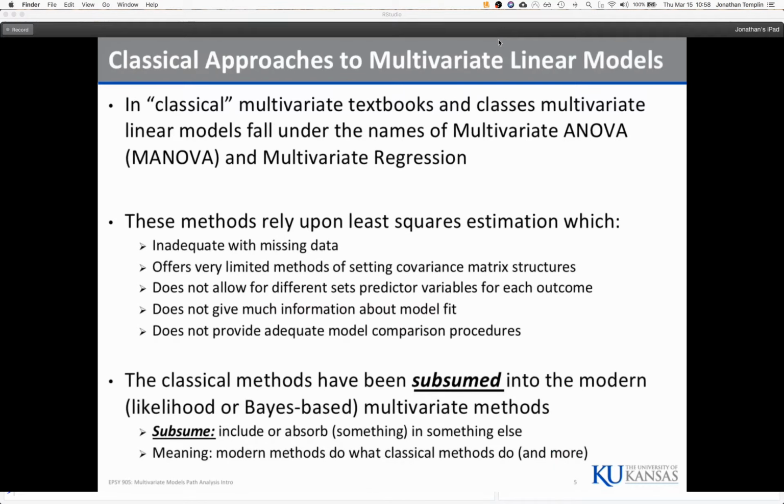Now, there are classical approaches to multivariate linear models. By classical, I'm talking about statistics that date back into the 1920s and 1930s, if not before then. If you take a traditional or classical multivariate textbook, what you'll find is a bunch of chapters that talk about things like multivariate analysis of variance, or MANOVA, and multivariate regression. I'm moving away from those methods because quickly you'll find that they have some restrictive assumptions that don't lend themselves well to data that you might have.